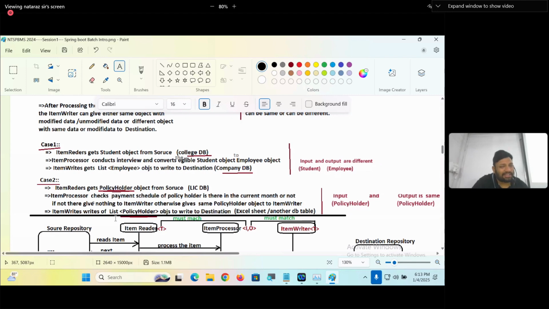Item writer writes the list of policy holder objects to the destination, nothing but an Excel sheet. Here, what is the processor's work? The processor's work is not to create a new object or modify existing object data. Here the processor's work is simply filtering the records and sending them to the destination. Convinced, my dear? Come on.